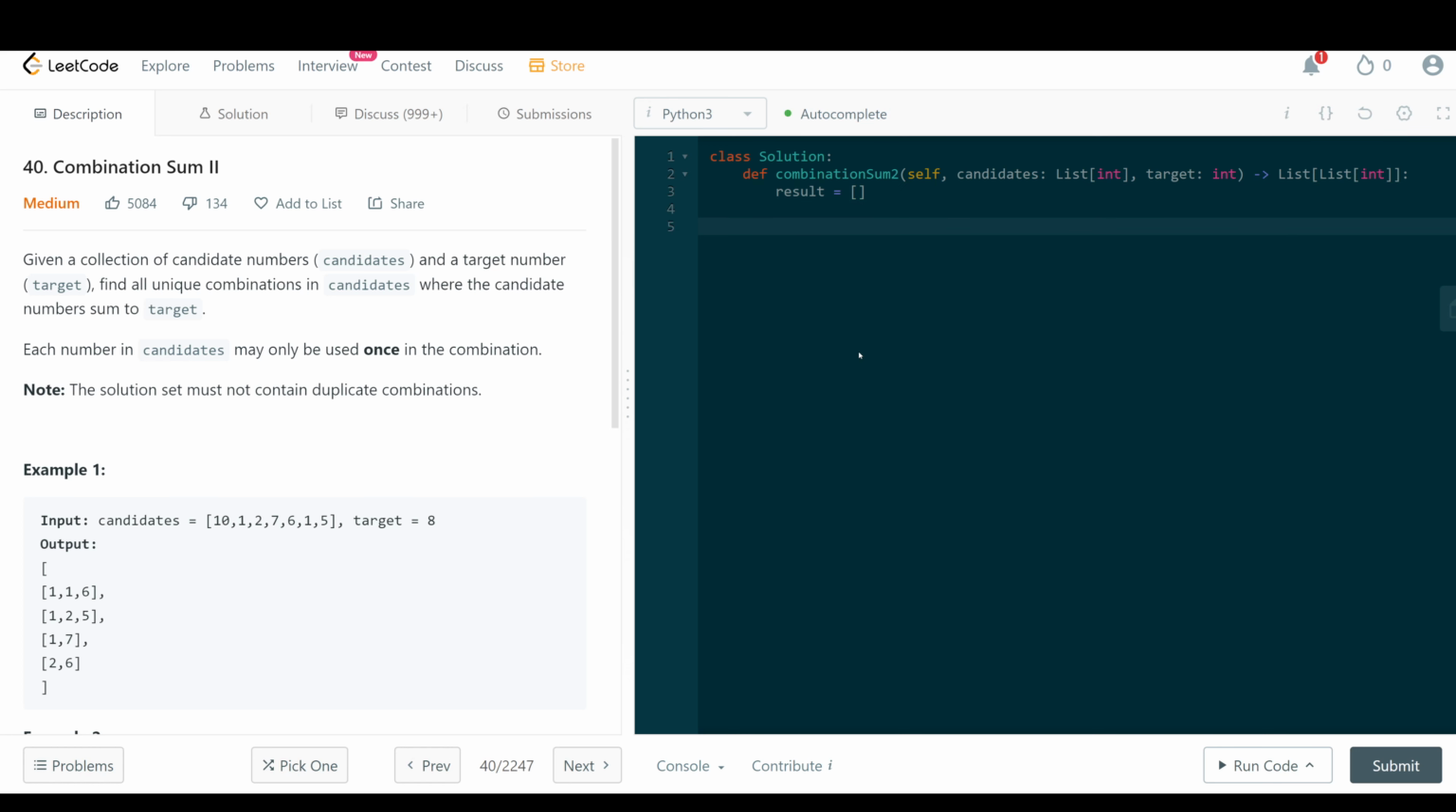So let's say result is an empty list, right? And what we can do is frequency equals to, actually let's do Counter of candidates. So if this was our array, this will give us 10 equals 1, 1 equals 2, 2 equals 1, 7 equals 1, 6 equals 1, and 5 equals 1, right? 1, 2, 3, 4, 5, 6, 7.